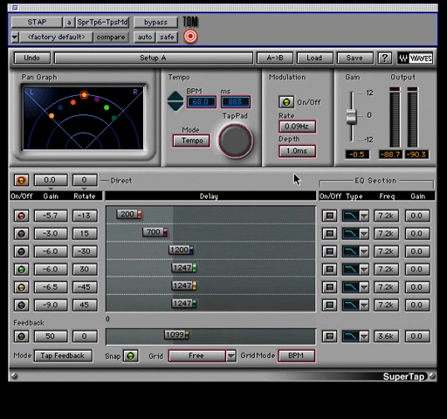Below the pan graph is the direct control for the dry signal. You can change gain and rotation of the dry signal just as you do for each of the taps. You can also do this in the pan graph section.